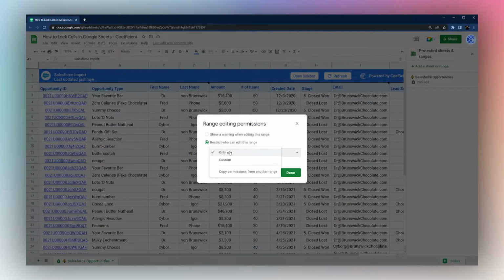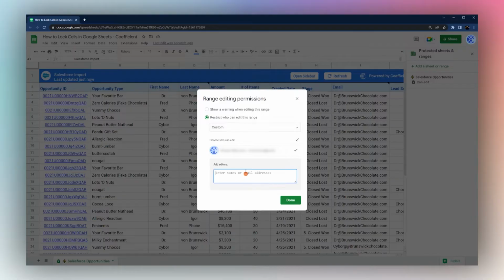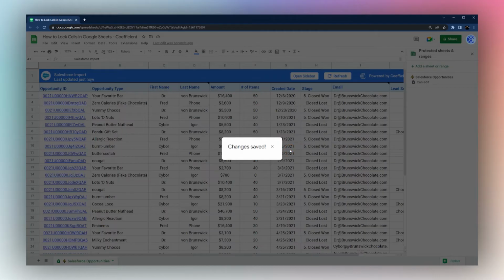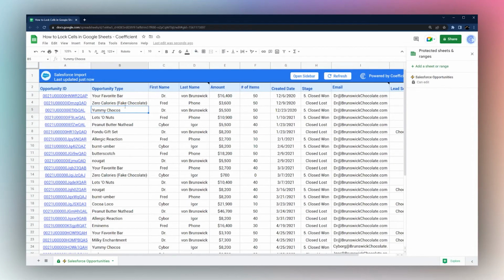If you're not the owner of the spreadsheet, you cannot lock them from editing their own sheet. You can also do custom options and you can add specific people. This is great if you have managers that you want to be able to edit certain tabs, but maybe not other users. So in this one, we can just do only you, hit done. And now one thing to note is I can edit without any warning because I have access to edit.